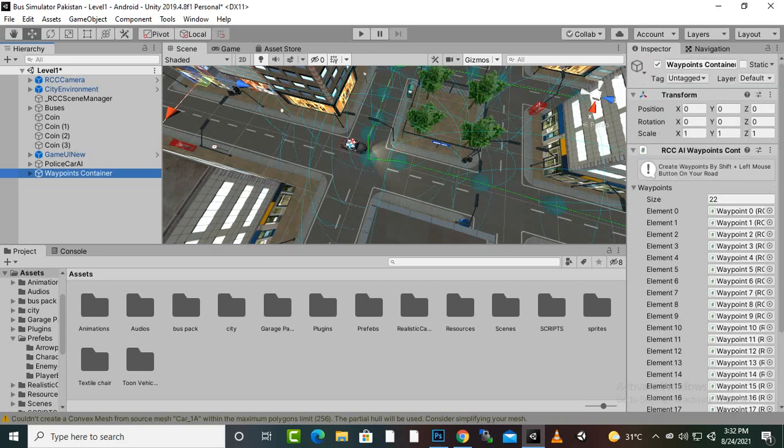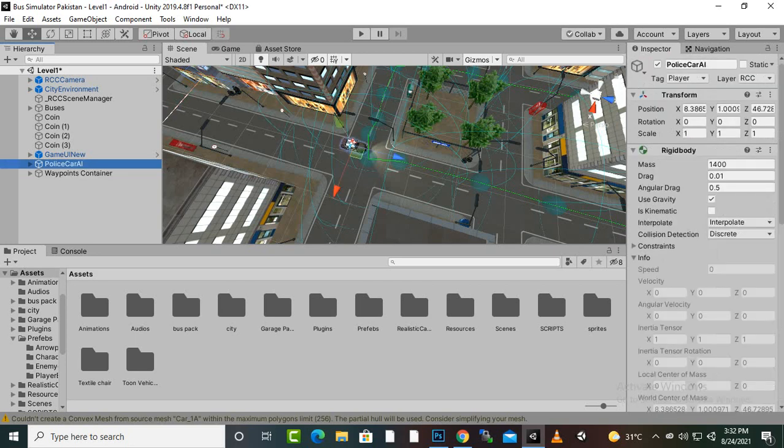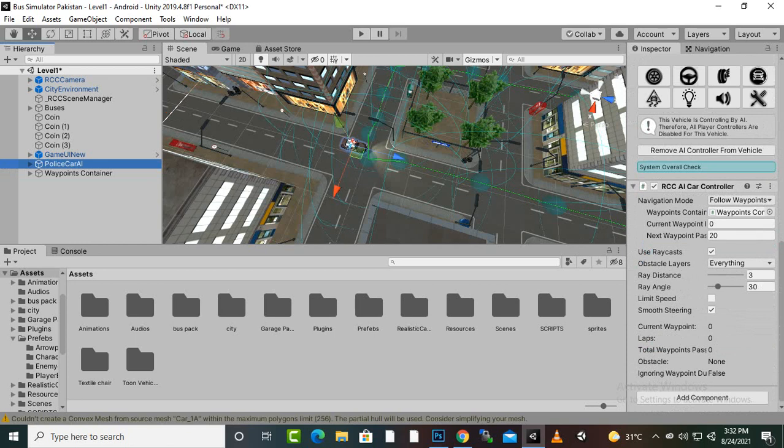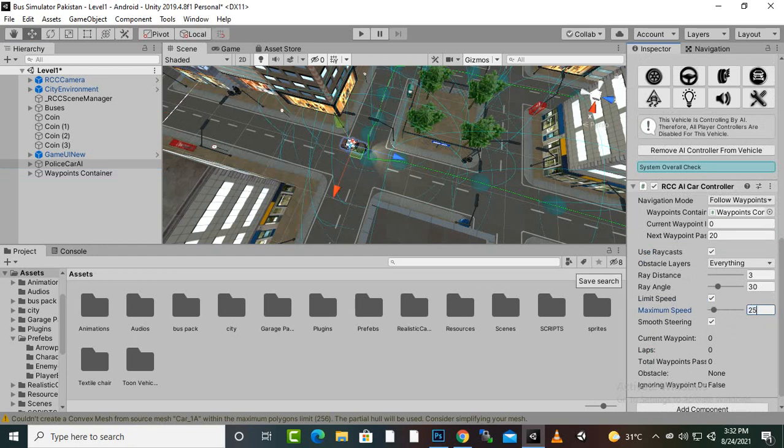Here you can see on the police car, if we go to AI Controller, we have the option of limit speed. So let's add it, and let's make it maybe 25. We want to keep it at 25. Also you can play with these options, ray distance, ray angle, etc., if you want. And that's it. We have successfully created an AI car and a waypoint container.